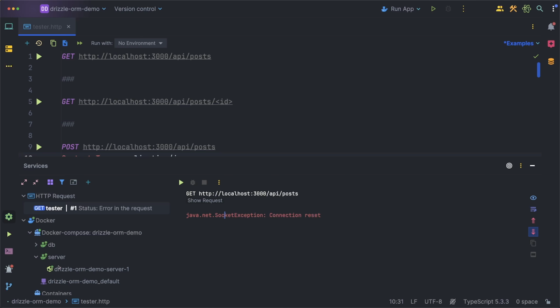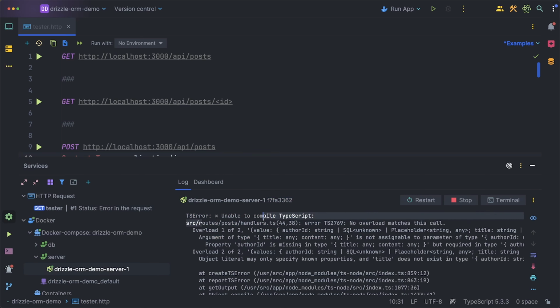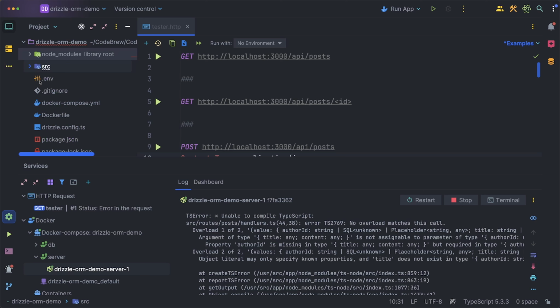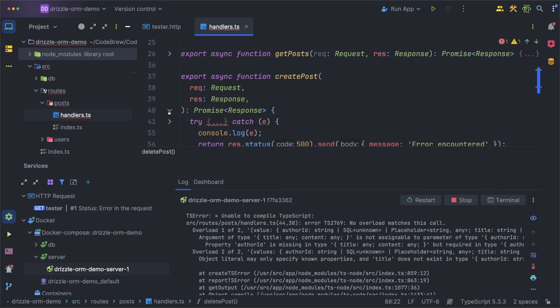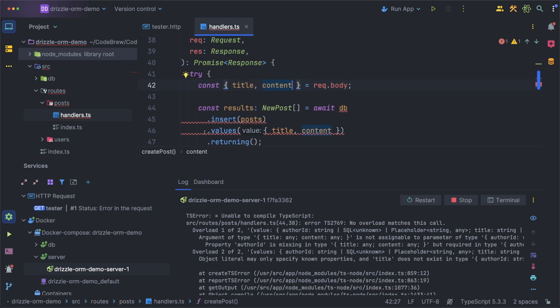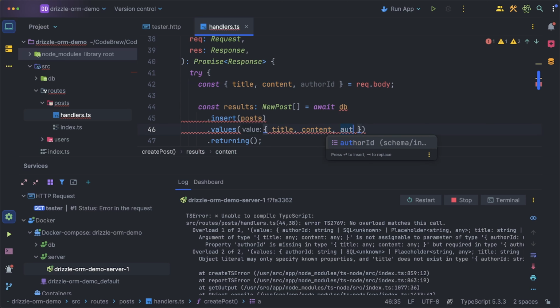And if we look at our server, we'll see that we have an error in our post handlers. If we take a look at it, we'll go into source, routes, posts. We can even see by the underline here. So we go into handlers. We have an error in our create post, and that's because in our insert, we now need to provide an author ID, and we'll get that from the body. So we'll do author ID and also pass that in here. So that should resolve all of our errors.